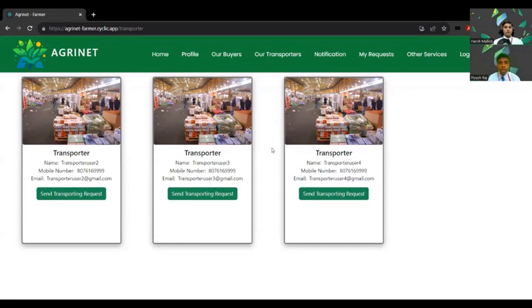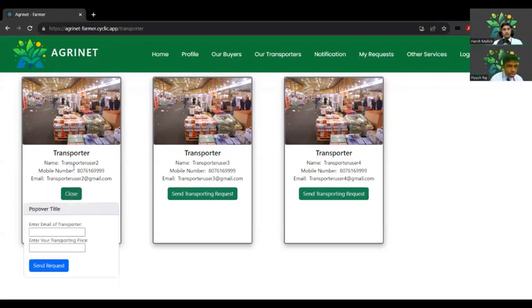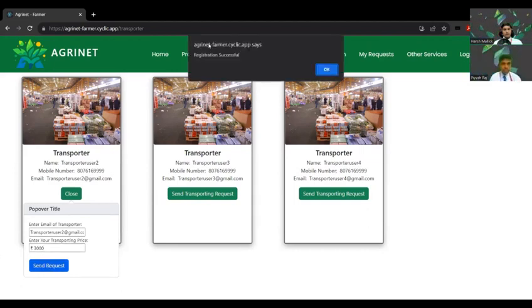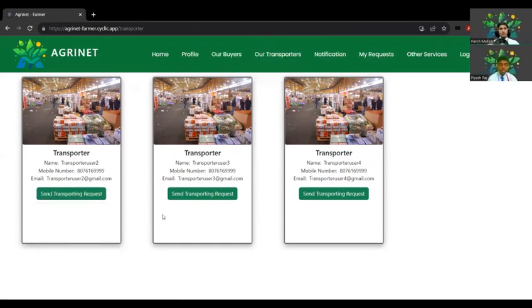Next, we have the transporters page. After you have requested to send to buyers, then you can come to transporters and transport them. Here, I will show you a demo. I will send the goods to transport user 2. I will enter the email and I will enter a transport price according to my will. Let's say I want to pay 3,000 rupees and I will send the request. So registration is successful. Now we will go to the transporter's website and see the request.